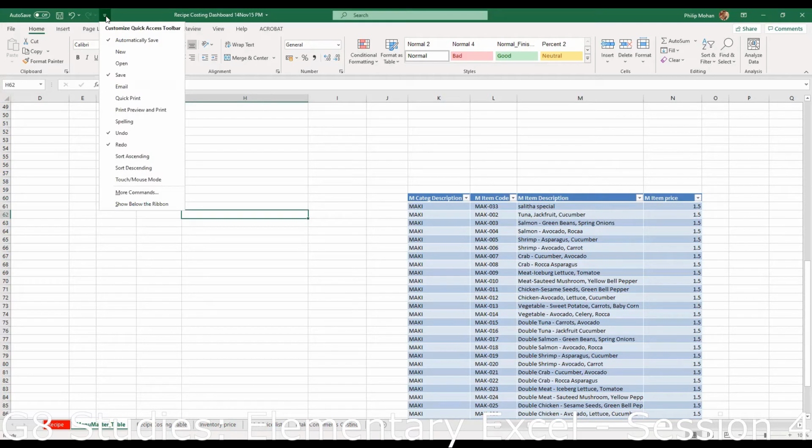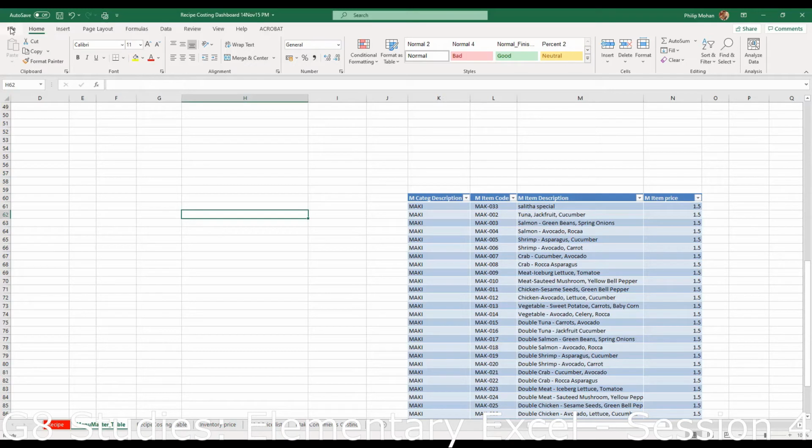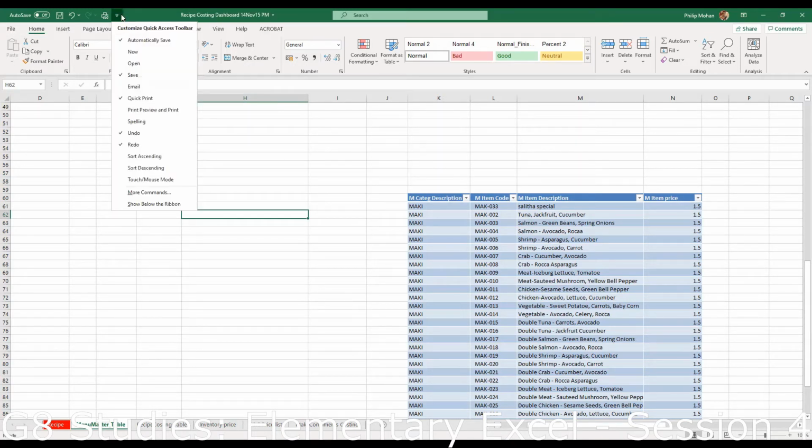It gives you options here. I want a quick print. I've got that, so I don't have to go to file, print, and all that. It's a shortcut, yes, the quick access menu. If you want spelling, you can add that too. But going for the form.